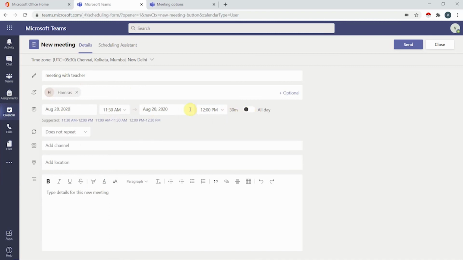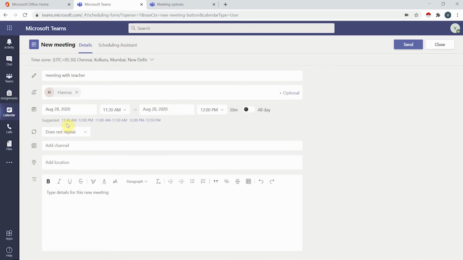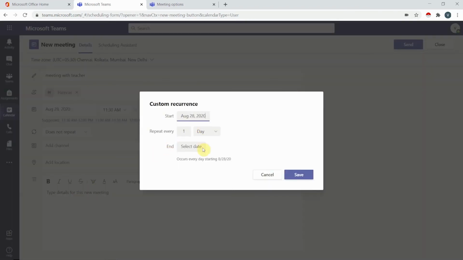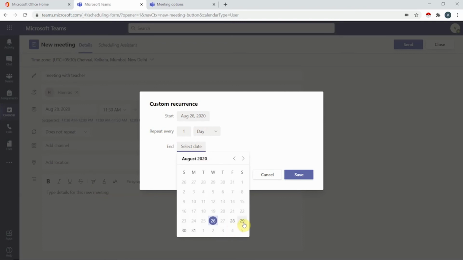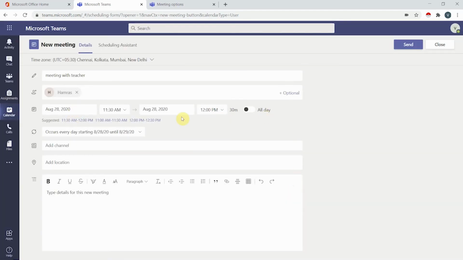Okay, so that's all about the meeting. If you'd like to make the event repeat day by day, if you want to continue this event, you can select the all day option, or otherwise you can select the "doesn't repeat" option. Here we can see daily, weekly, monthly, or we can customize it and select the date. Like 28 to 29, it will continue for 2 days.